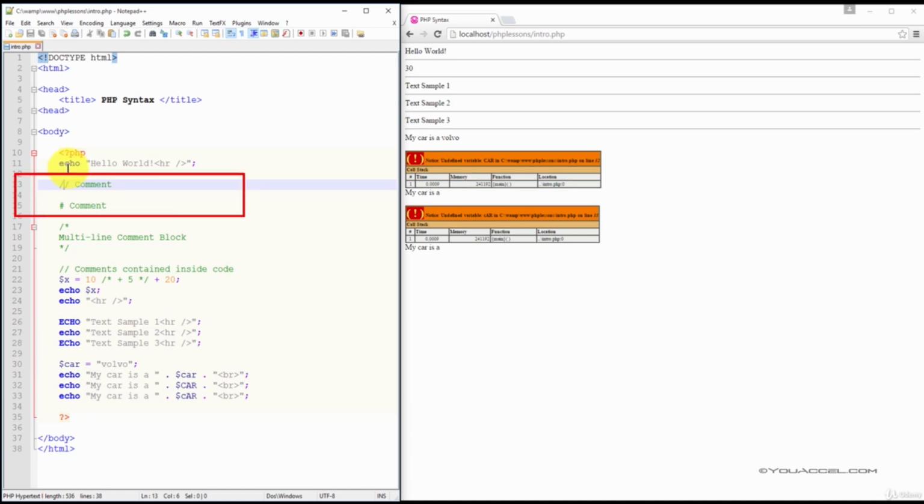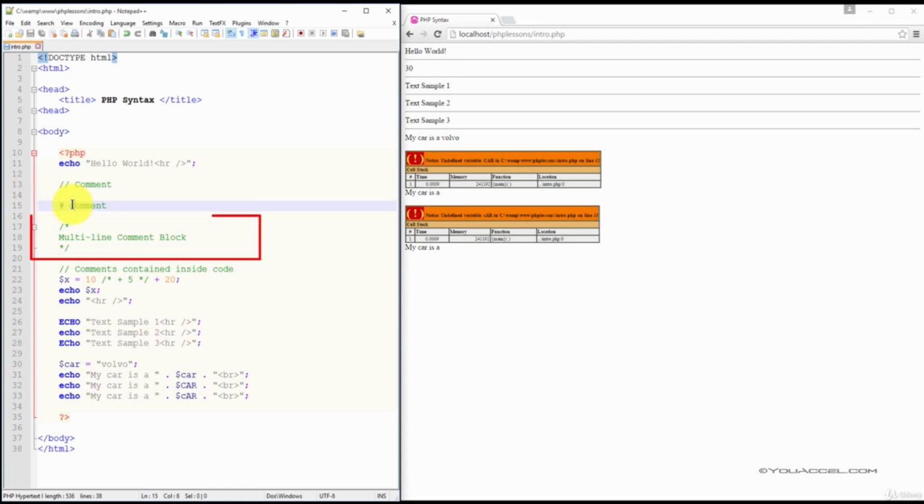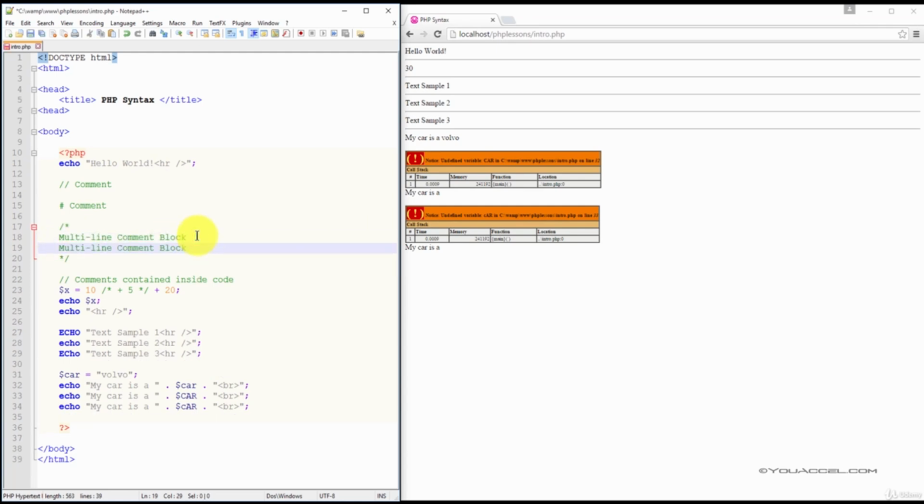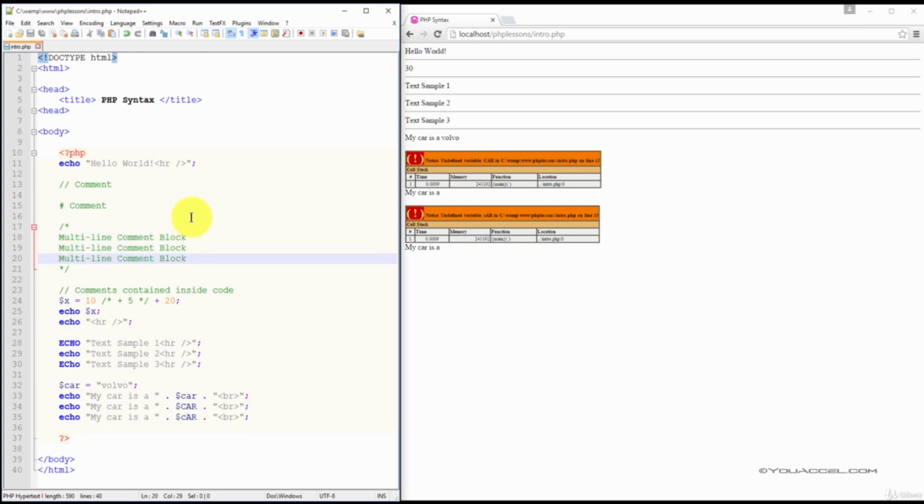The double slash and number sign can be used for single line comments. We can create multi-line comments using the slash and asterisk combination. And so you can see that none of this is actually displayed in the web browser. It's only for somebody interpreting the code.